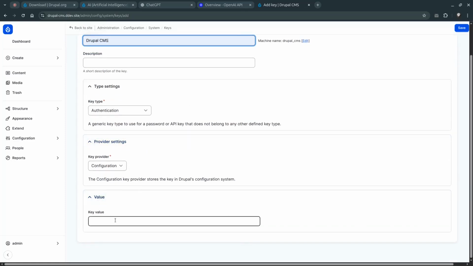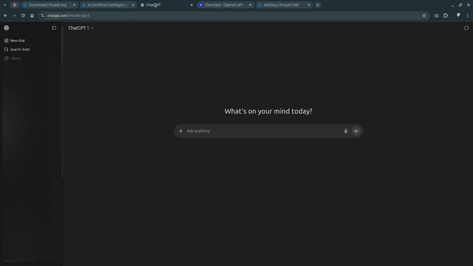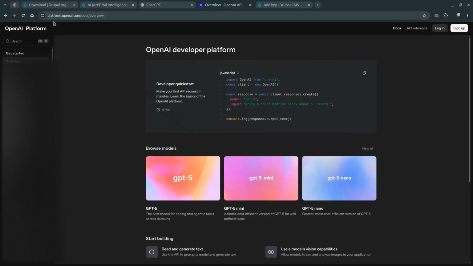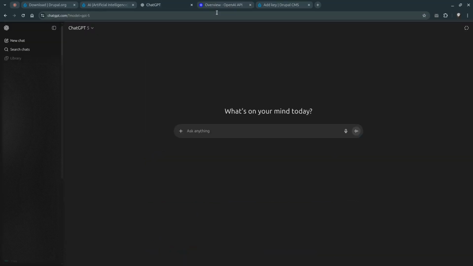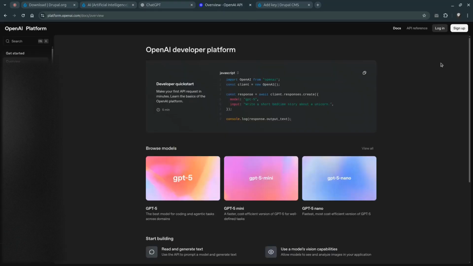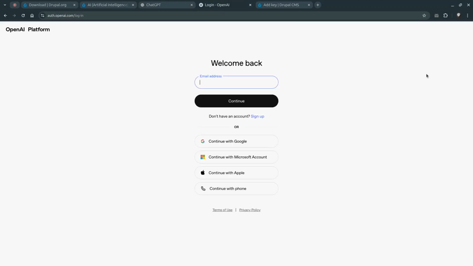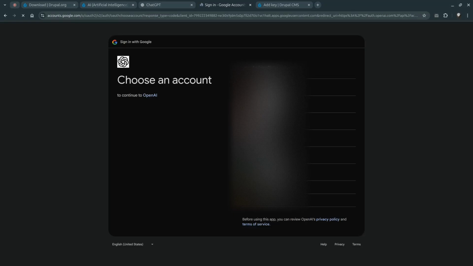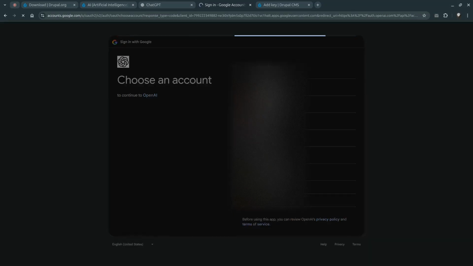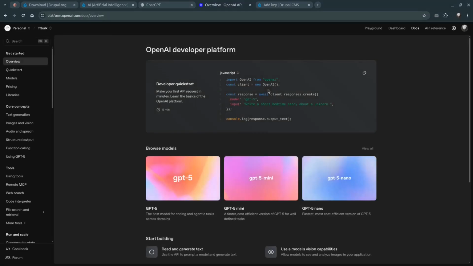To get the key, we need to go to platform.openai.com. And we need to log in. You can log in with the account which you are using for ChatGPT. In most cases, it will be the same account. So let me log in. All right. Great, so I'm logged in.